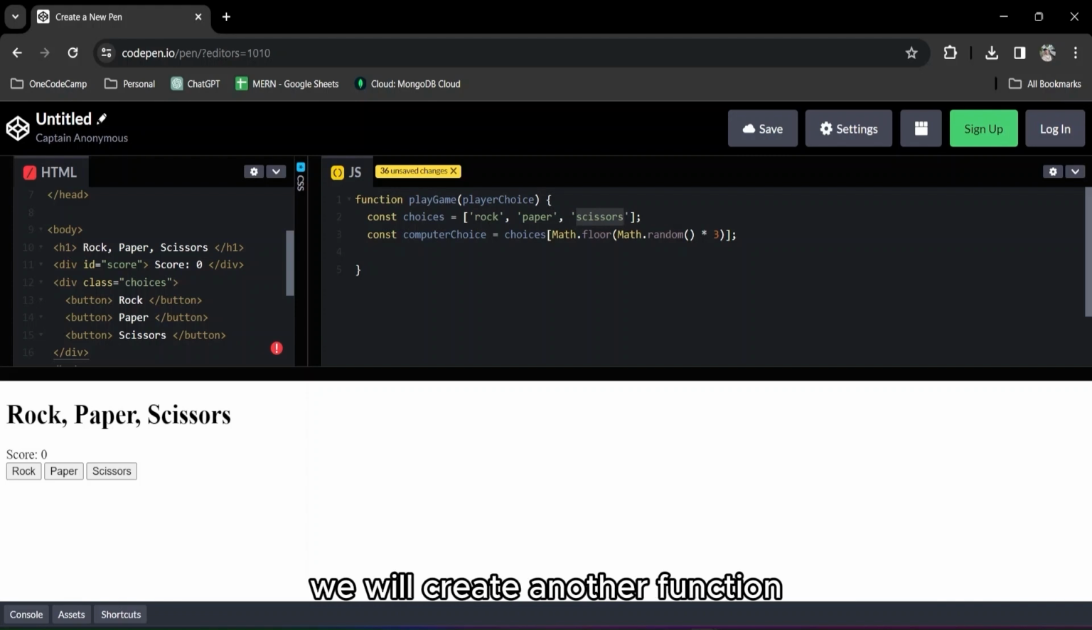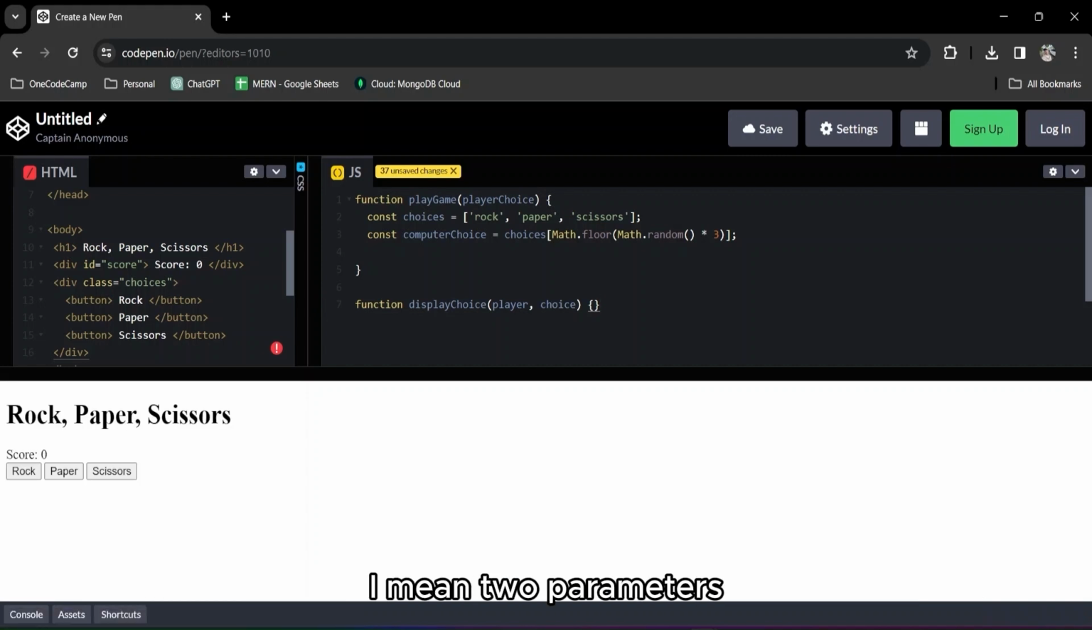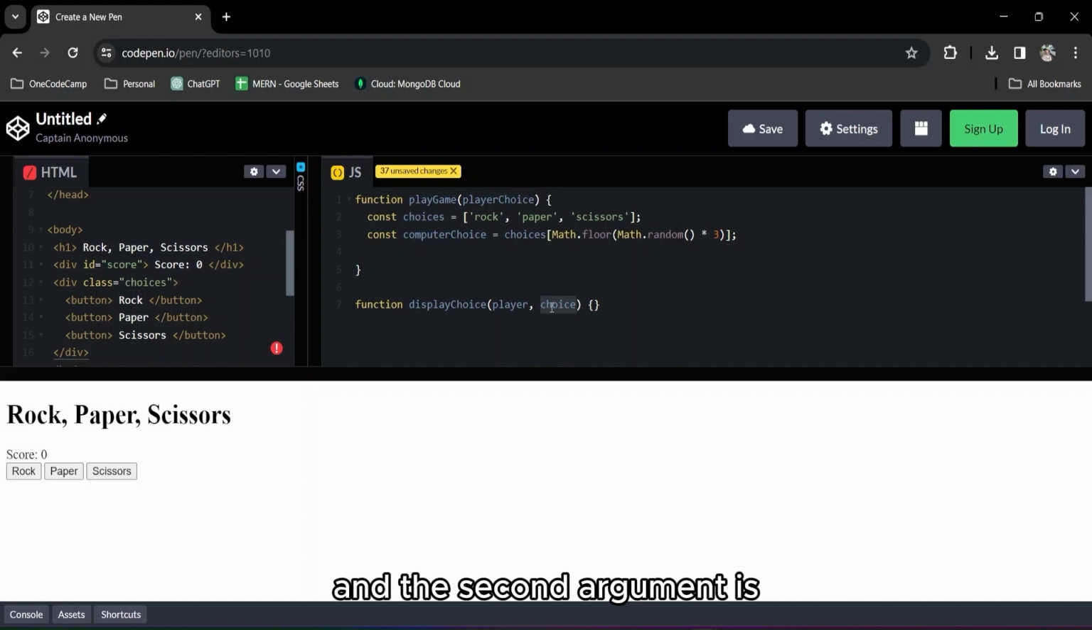To do that, we will create another function, and we will name that display choice. Inside the parentheses are 2 parameters, player and choice. The first parameter, player, represents the name of the player who made a choice, and the second parameter is the choice made by the player. It can be rock, paper, or scissors. The next thing we need to do is put in this code.